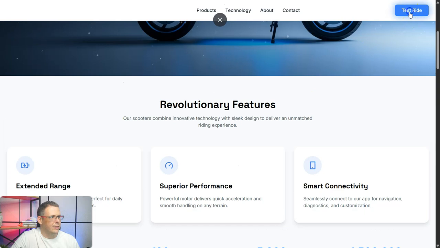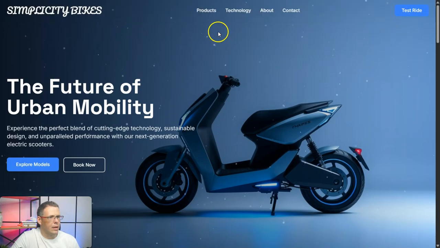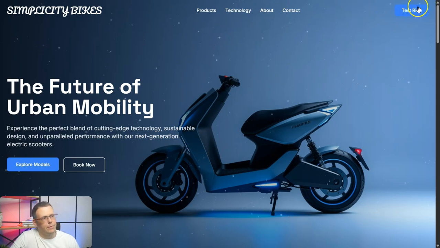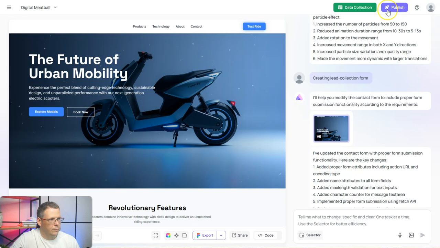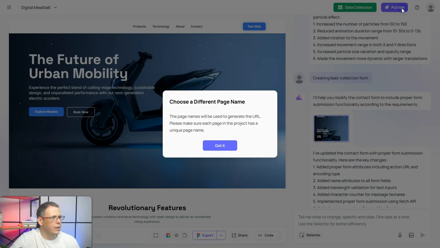Very good. We're going to go back to test ride. I'm sorry, not test ride, but this is the button where we want to say, ooh, we want to take a test for the scooter, but we're going to go back to the main page. All right, so we're good to go. We're just taking a look. Now let's go to publish.